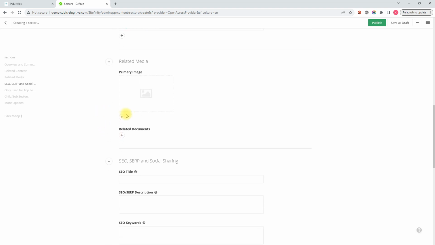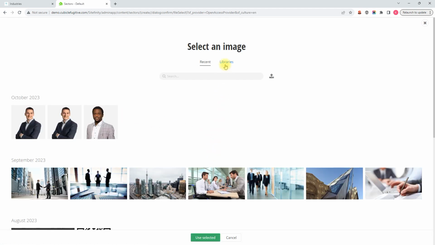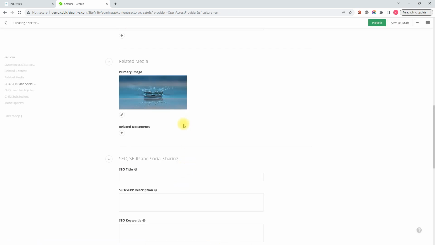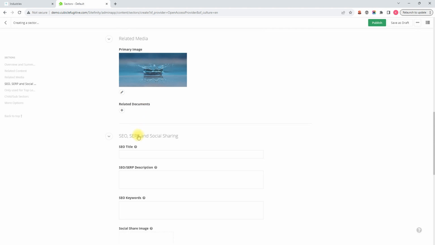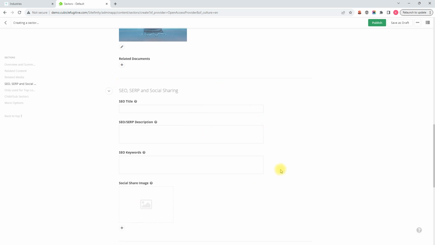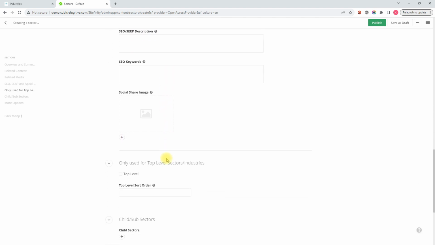We then have the ability to pick a main image for this sector, which would display as like the banner image. So I'm just going to pick one of my water images from my test library. You could upload a new banner image if you wanted to. You can also add some documents to a sector to have available for download, which I'm going to skip at this time. We also have full control over SEO titles, descriptions, and keywords, but we get into that in some other videos, so we can skip at the moment.